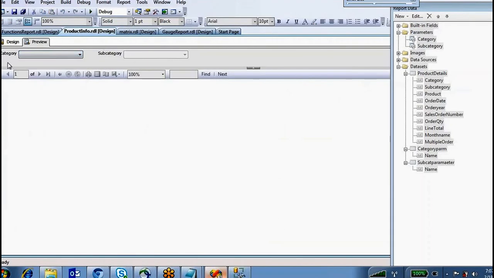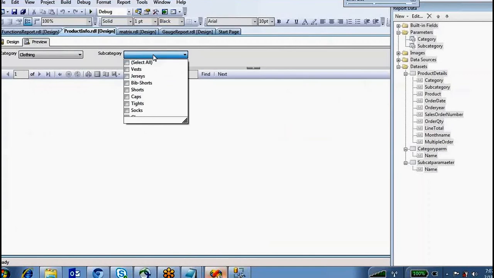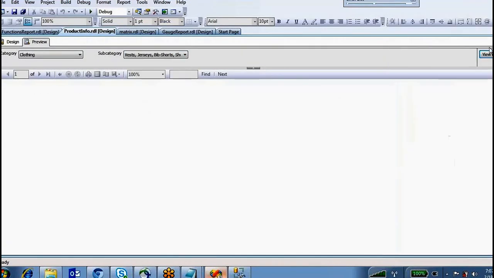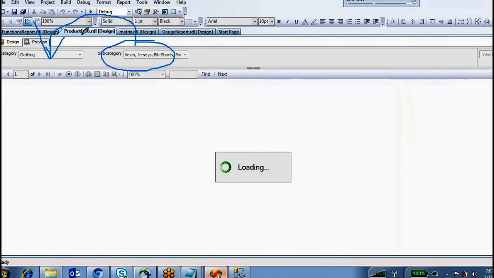See, it is disabled right now. Once you select a value related to the bikes, then it will enable. See, only these three belong to these bikes. And if I select only clothing, it displays clothing related information. Select all. Okay, view report. The cascading report means this parameter is depending on this parameter. Based on this selection, only this will display the values.